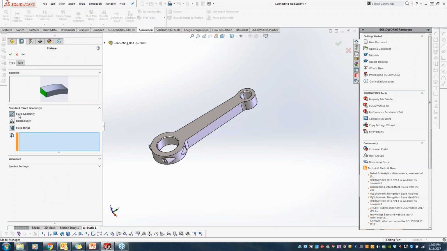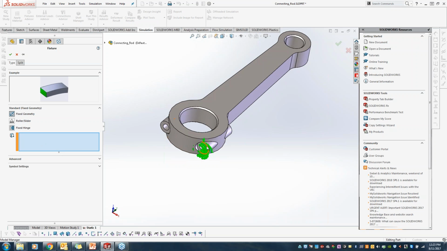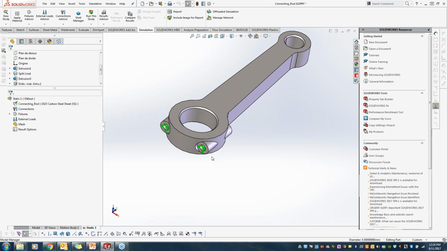You can see by selecting any of these options, there is an animated GIF showing you what it means. You have the option to select any face, point, or edge to be fixed. Simple as that, I select this one and this one to be fixed. I've done my job, and it shows you what is happening. The selection will be fixed forever, and there is no force in the world which can remove or displace it. Clicking OK, you have defined your fixture.